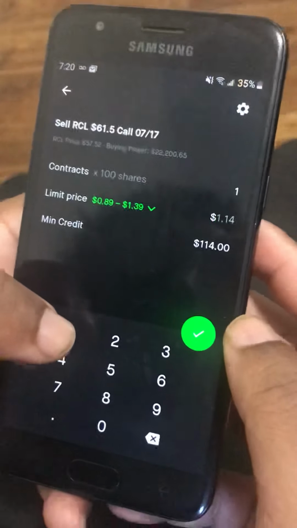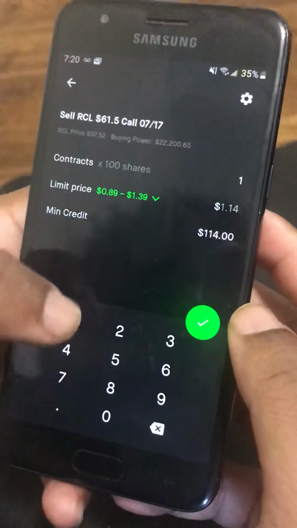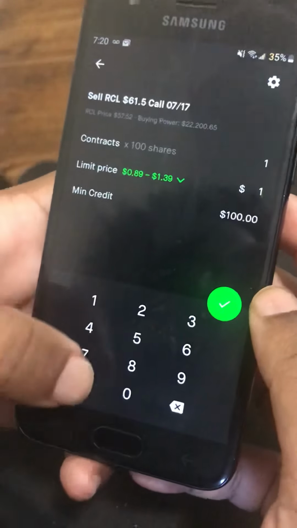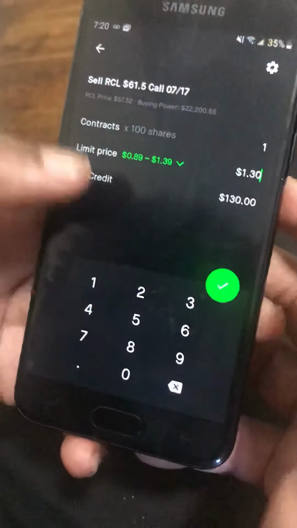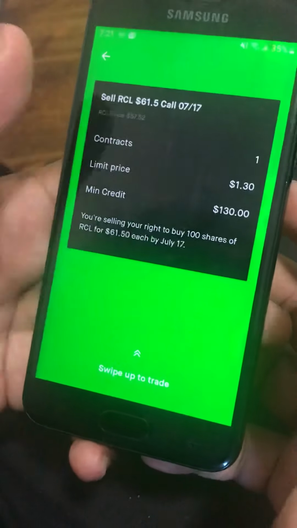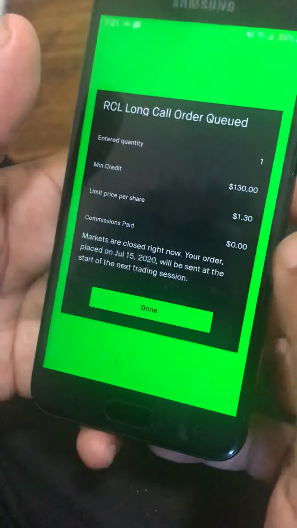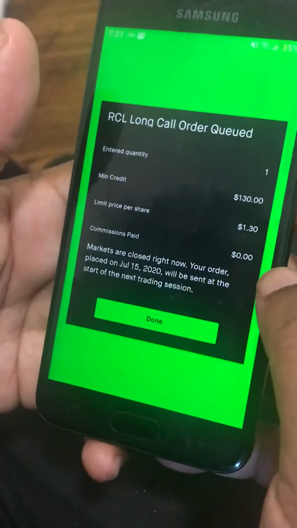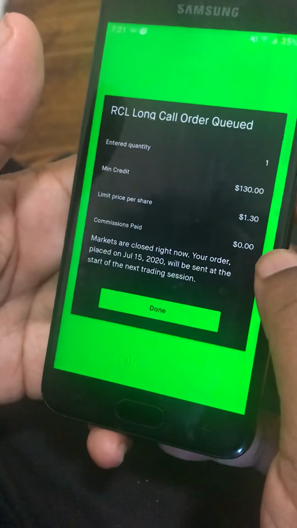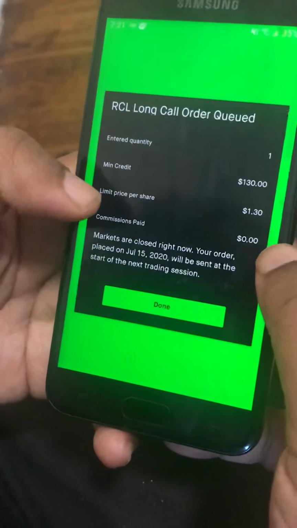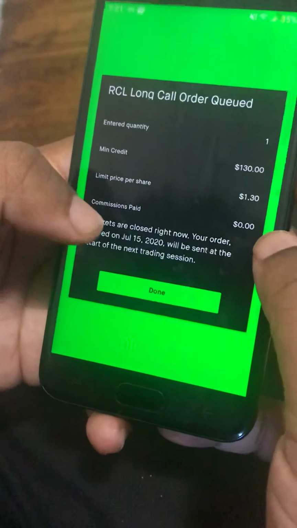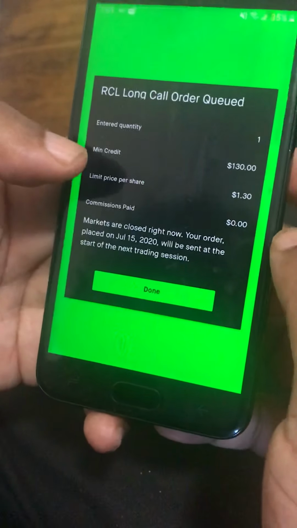So let's say I think RCL, I said that correctly, RCL, was going to go up. So I would go 1.30. Then I would do the same process. I would click that and I would swipe up. And what's going to happen is, even if I'm not on Robinhood, even if I put my phone down, if RCL hits 1.30, this contract is going to automatically sell.